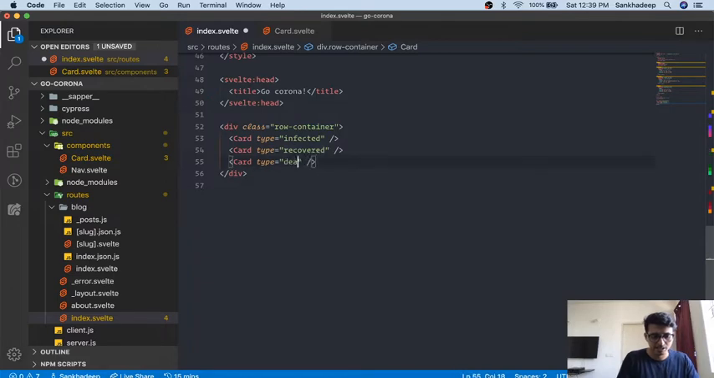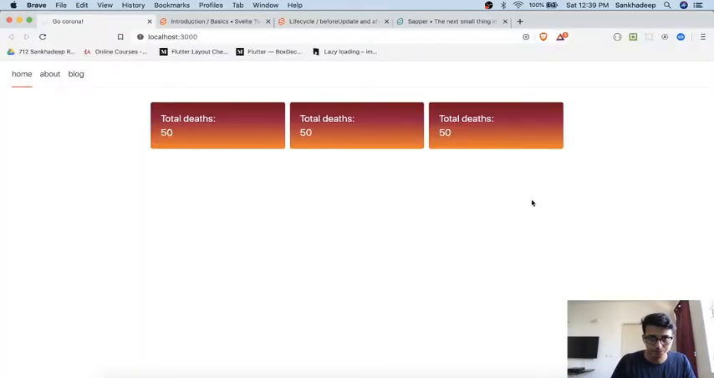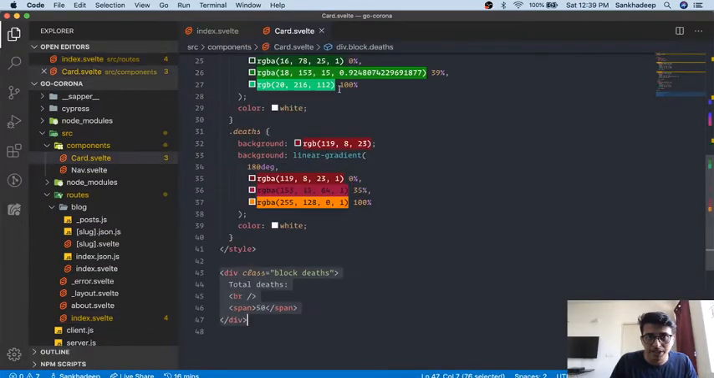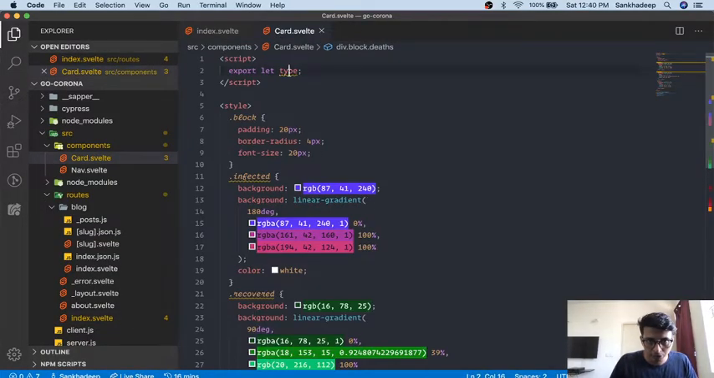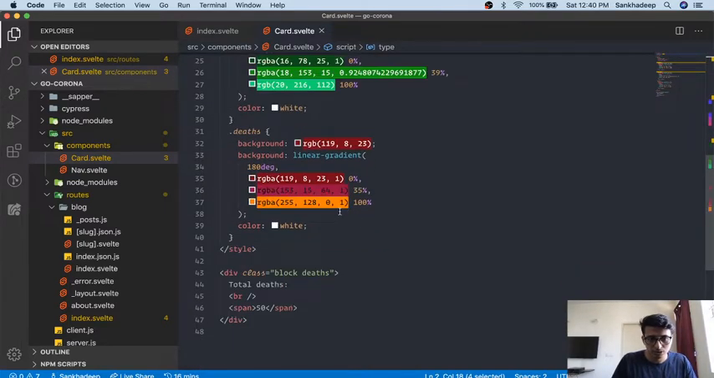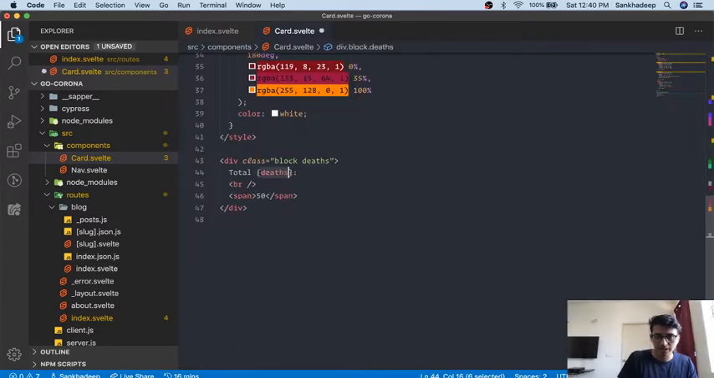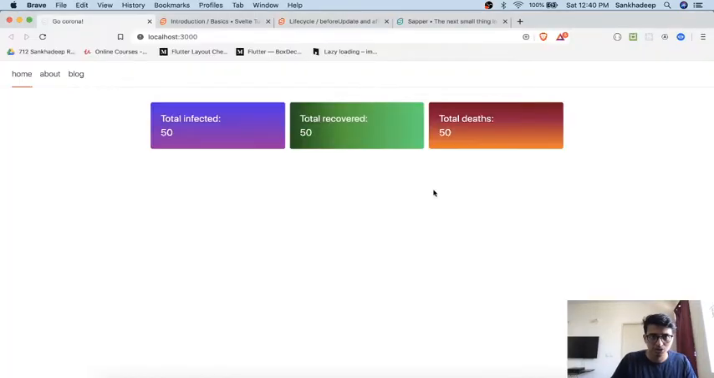and deaths. But now it's not taking the type based on the prop because we have not mapped it here in a card. So that's what we're going to do now. So type is here. Total, instead of deaths, will become total type, and instead of deaths, this should also become type. Does this syntax work? I think it should. Okay, it works now.